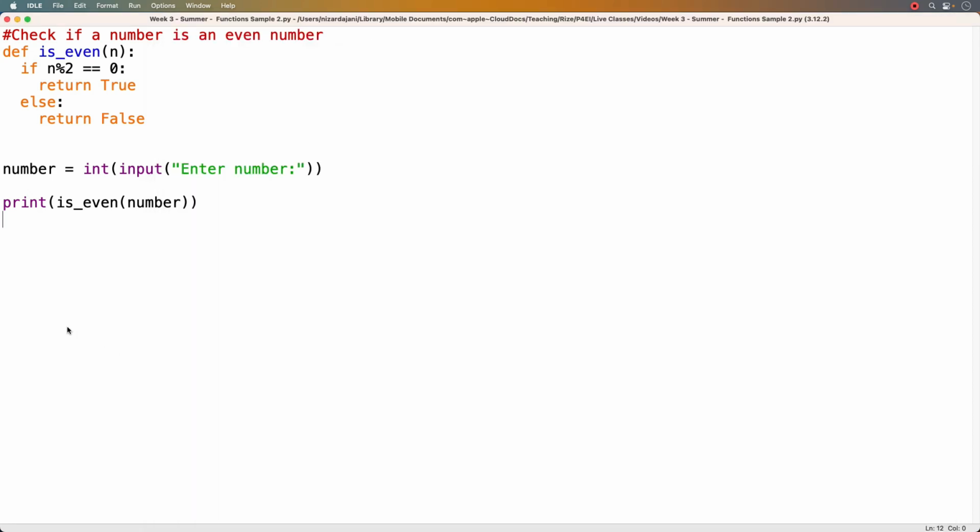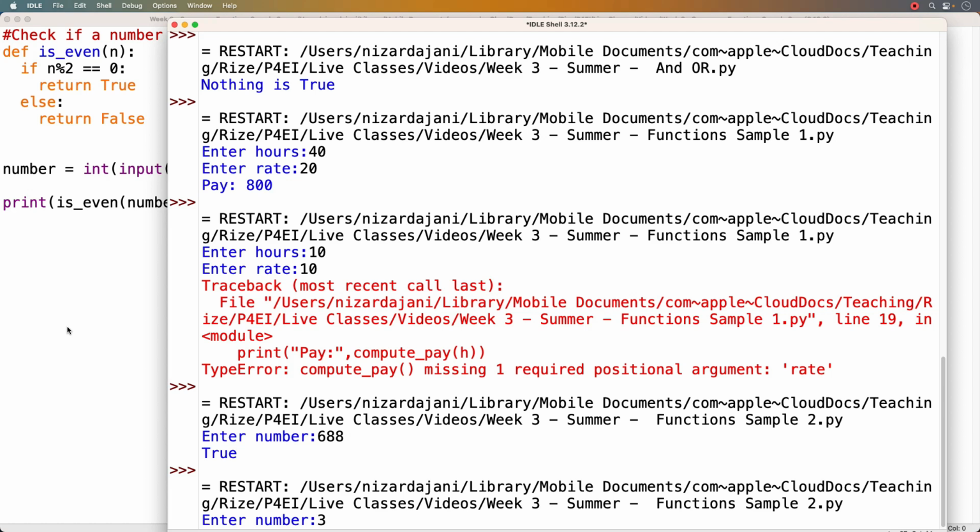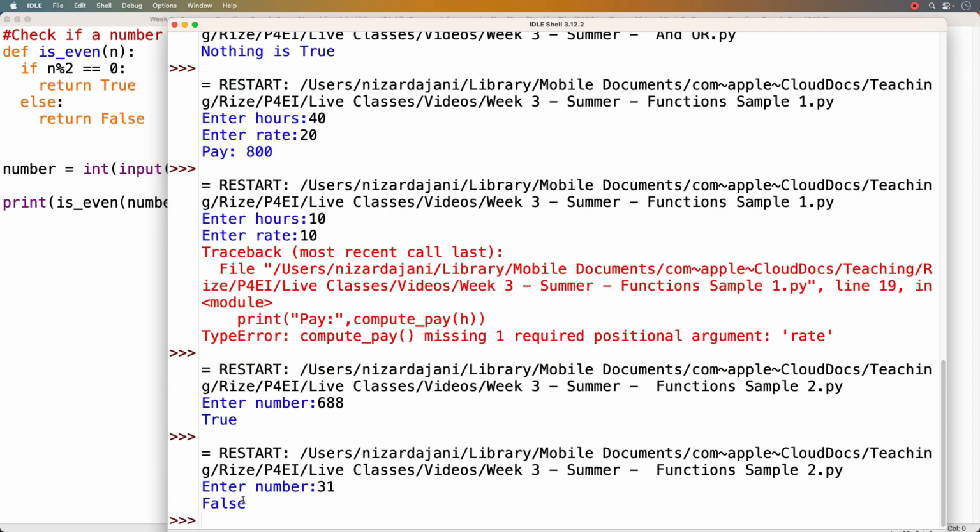Let's run it again. You always have to test your code in all different types. So let's do 31, which is an odd number. Hit enter, and now I get a false, which is expected.